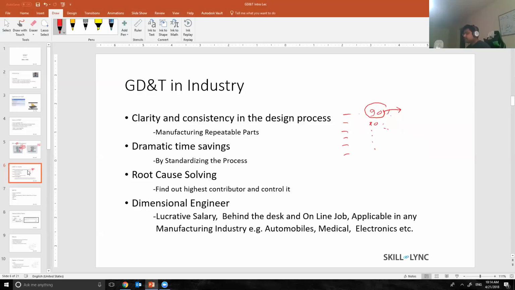GD&T is used in any manufacturing industry. Believe me, it's used in automobiles, in medical, and in electronics. Companies like Apple and Samsung use GD&T a lot. In the medical industry, the GD&T tolerances are very, very tight. In automobiles, we have GD&T in millimeters, but in medical and electronics, they go as tight as microns. But if you know the basics of GD&T, you can apply it in any manufacturing industry.